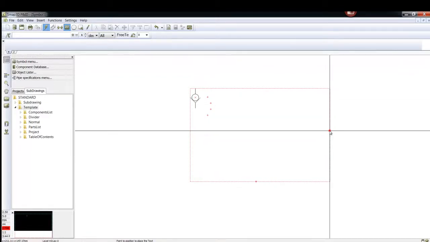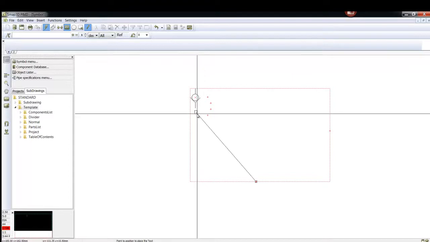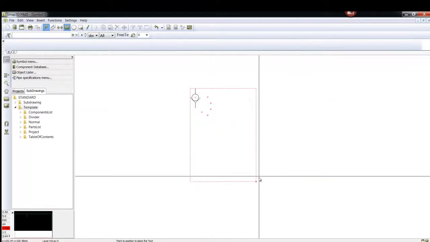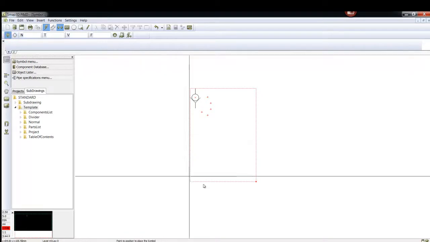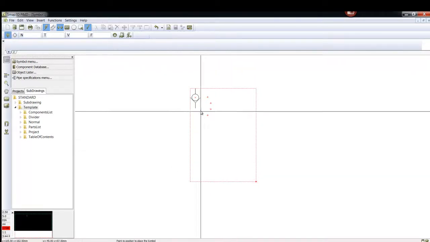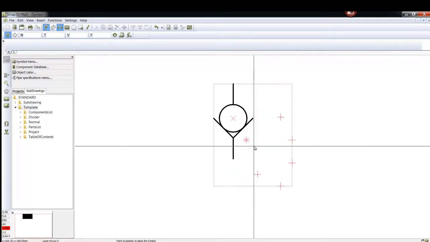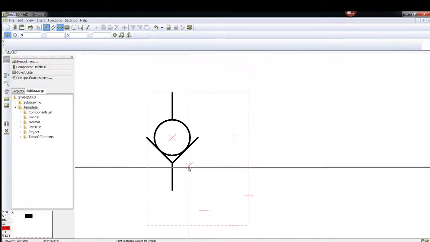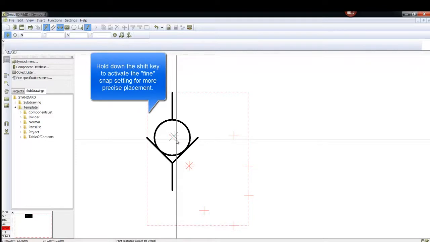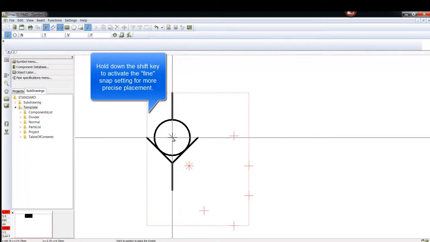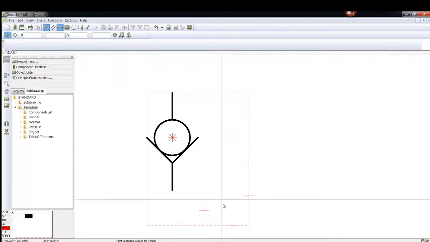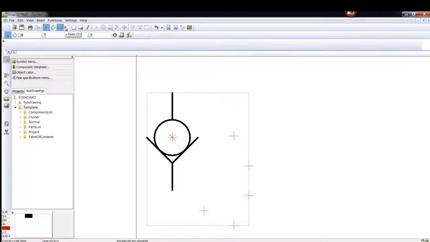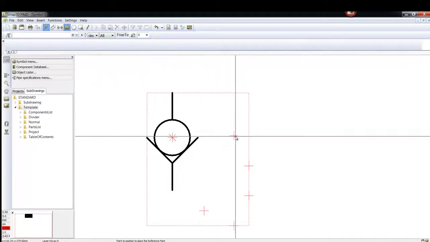Okay, so now we can just position all of these pieces of text where we would want them to appear after we insert it, and we need to move our reference point. To do that, we have to activate the reference point from the toolbar, and now we can zoom in, and we want to place the reference point, which is going to represent where it is inserted and also where it rotates about. Now if we hold down the Shift key, we will activate the Fine Snap, which will give us much more precise placement.